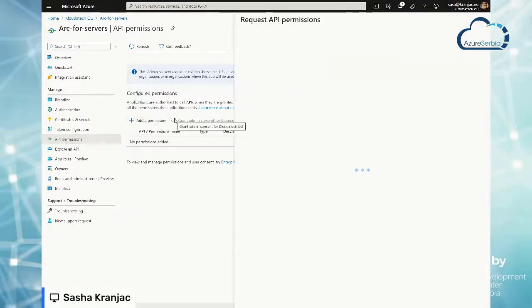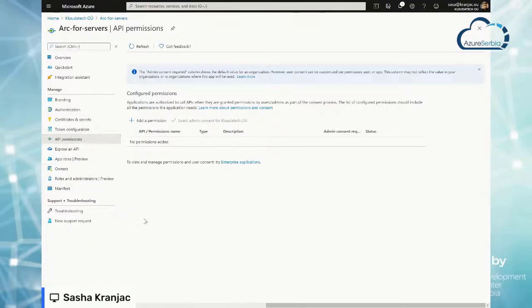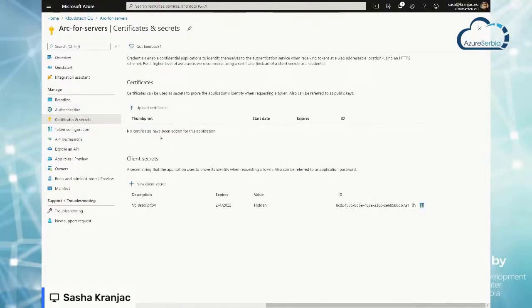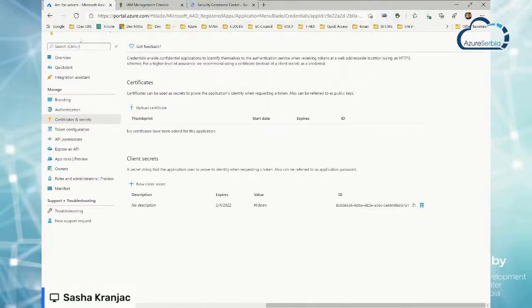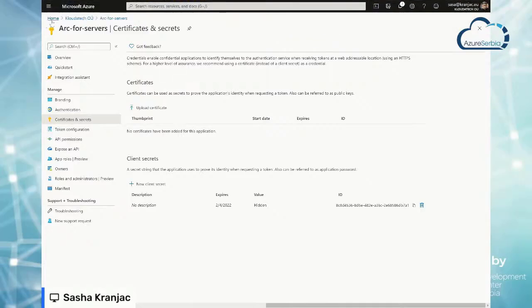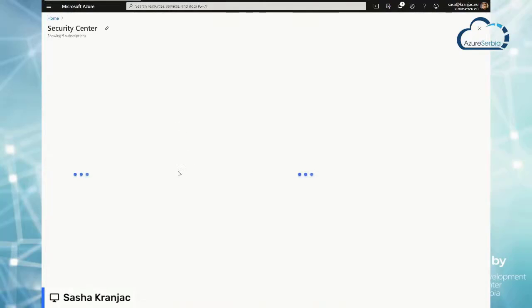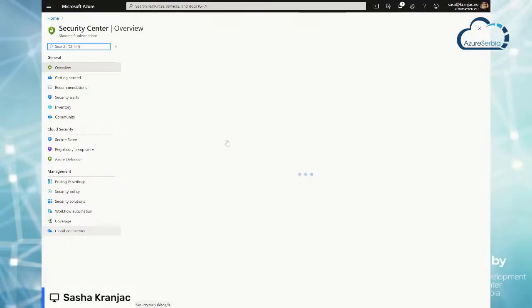a permission here. You also have to have the certificates and secrets, which are created either automatically or manually, and then copy the ID and value of the secret into the wizard in Azure Security Center, and then you're able to connect to the Azure Security Center.